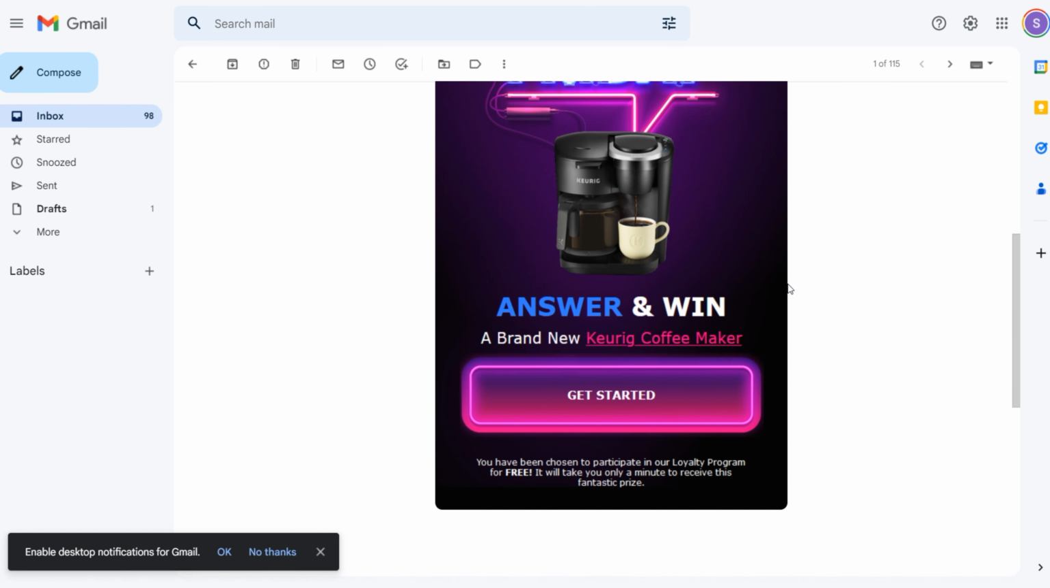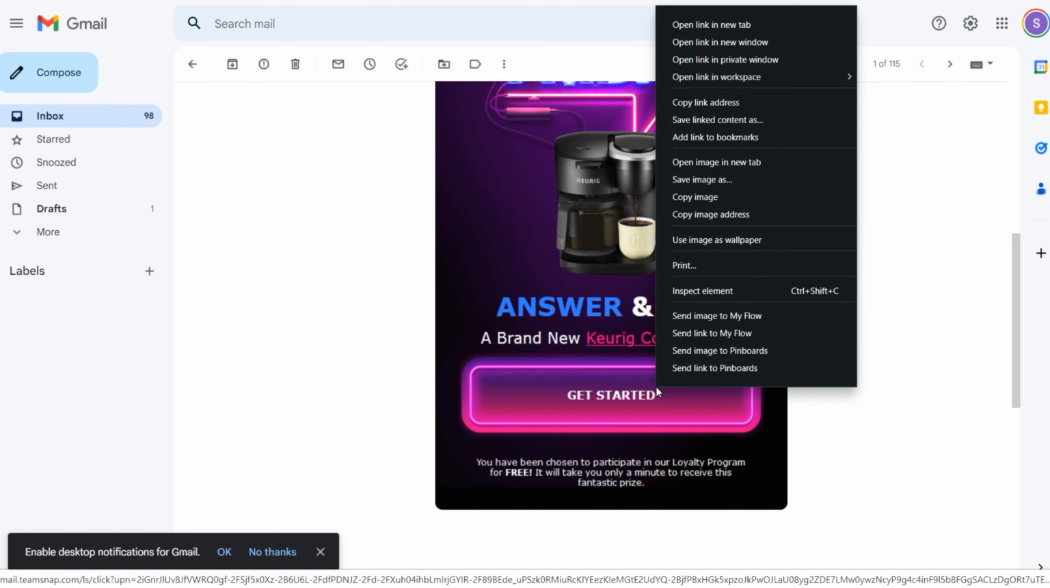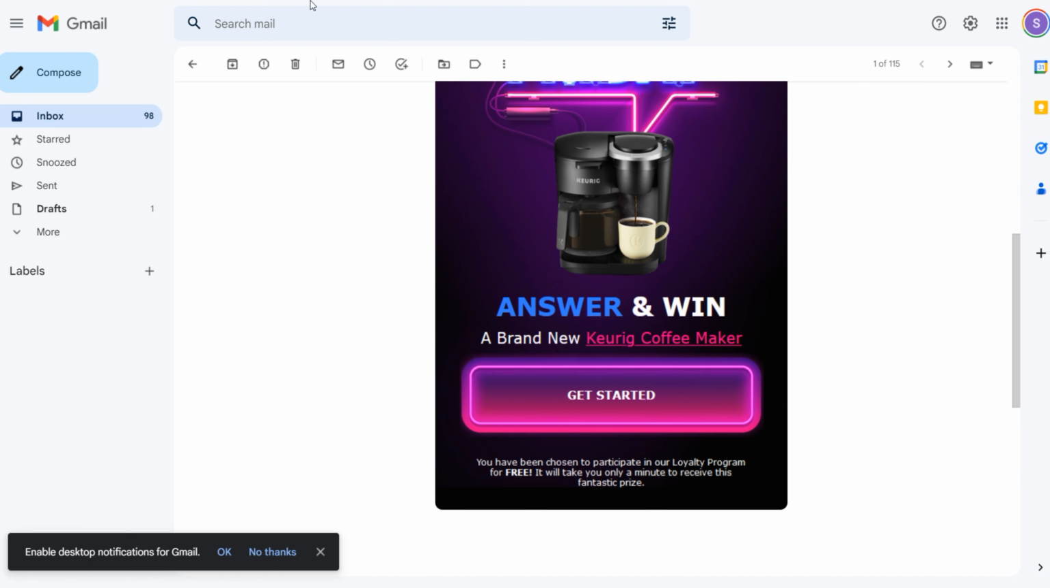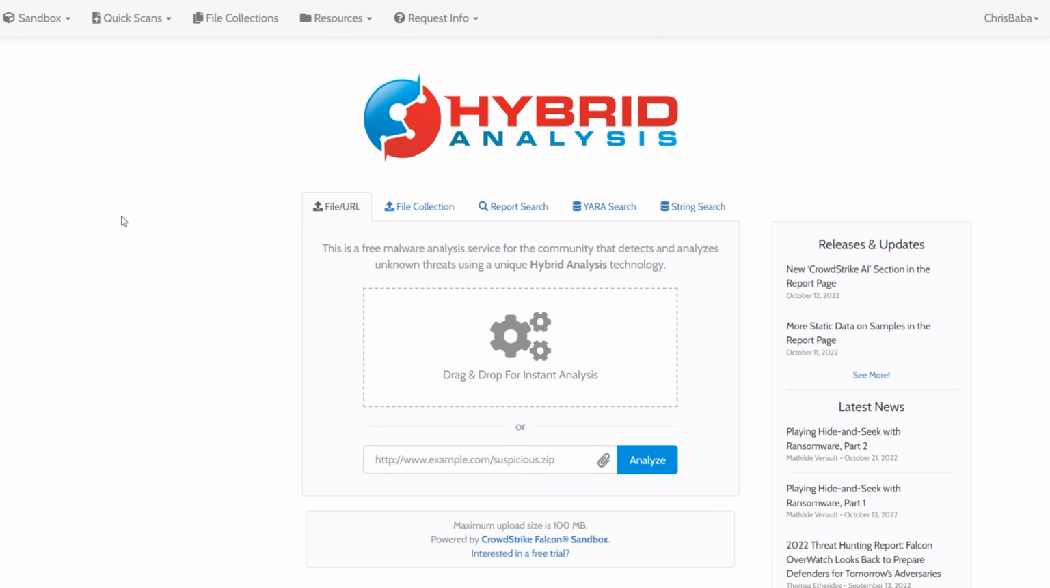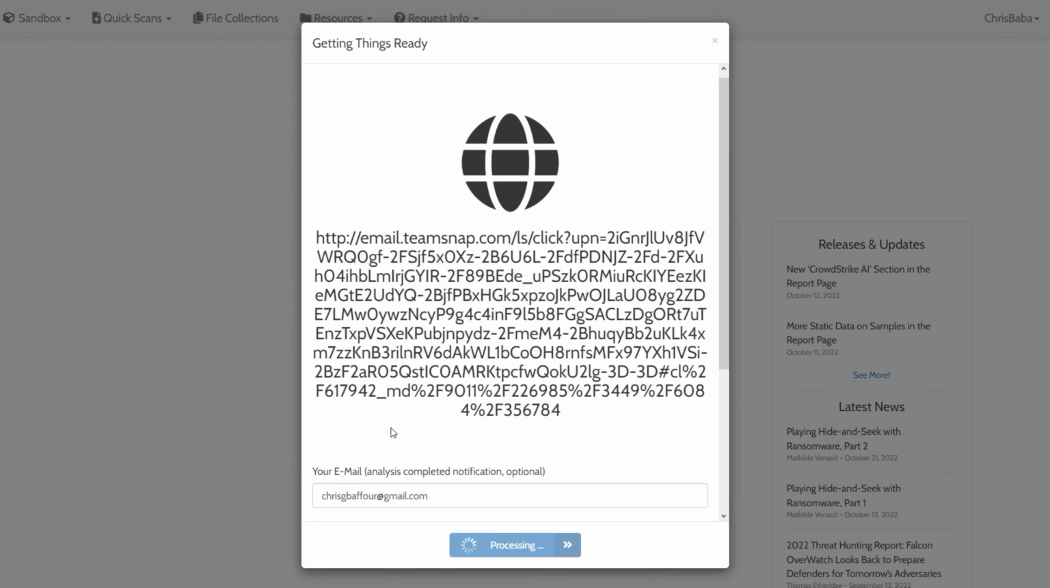So obviously we can tell that this is a link, right? If I mouse over this, the cursor changes into this hand here. So I know this is a link. I'm not gonna left click on this link. I'm just gonna right click on it like that. I'm going to copy the link address, and I'm gonna go back into Hybrid Analysis. I'm gonna paste that in here, and I'm going to analyze it, right?